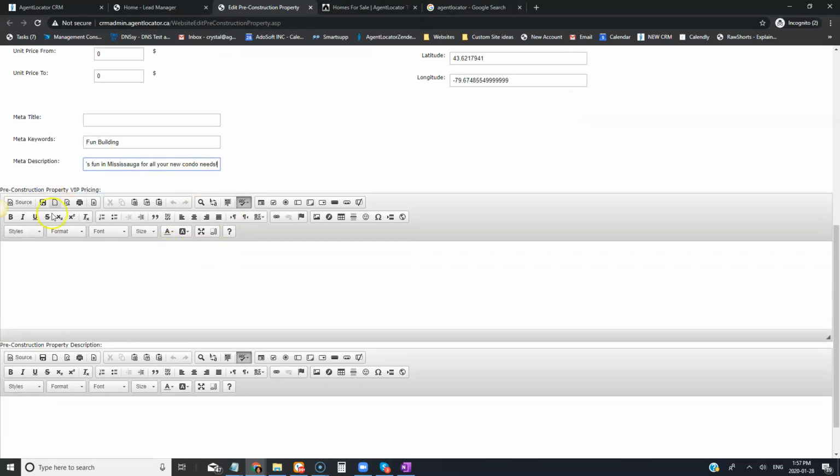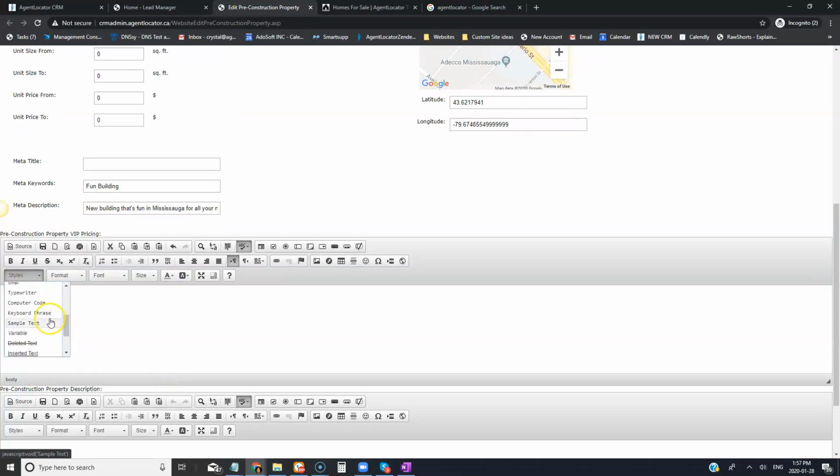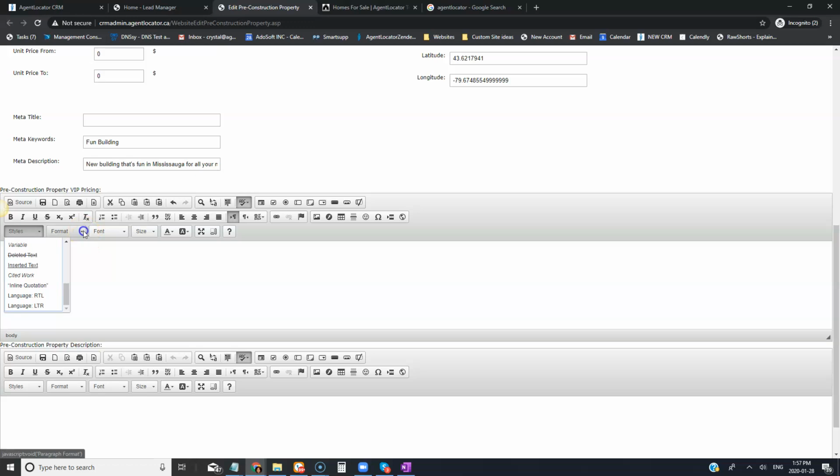Now, you have the VIP pricing. So we can put the VIP pricing in here. You can format this. Let's say if you want to add a certain style to this. So for example, if you want to have a specific style for that, you can have the different formats. So maybe this is the heading in here. Maybe I want the text to be blue, and I want it bold, or maybe I have an image I want to throw in here, that sort of thing. You kind of put it in there.